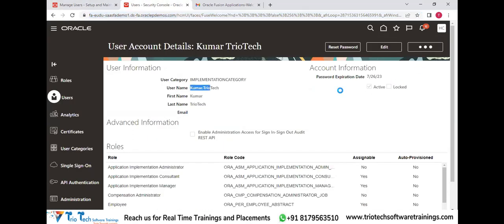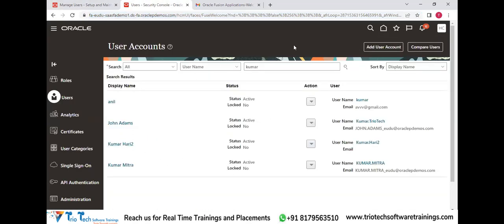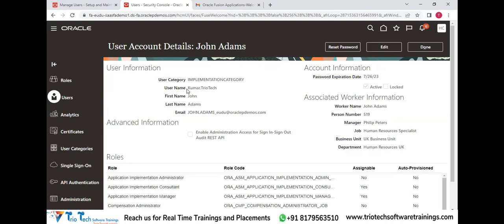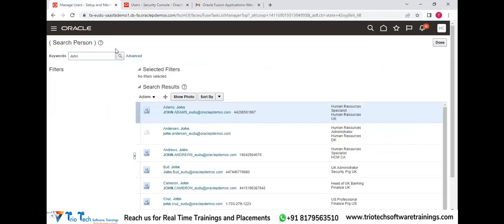Now I will come back and search with Kumar, the same Kumar account. Now see, the name coming is already John Adam, and the username is kumar.triotech. If I get into this, the account is linked to the employee John Adams. See, this is the username kumar.triotech, our user account. Tagged to whom? John Adams. Person number is this one, job, business unit and department. So through this manage user task, team, you can link the account to the employee.